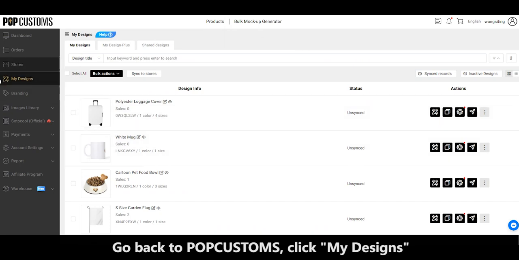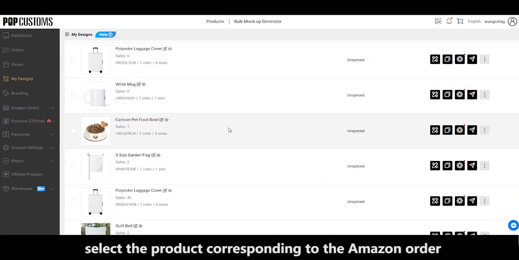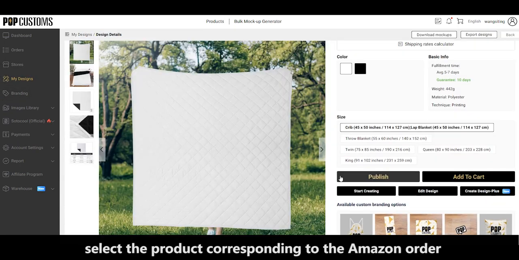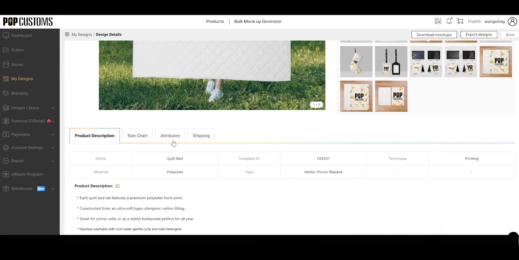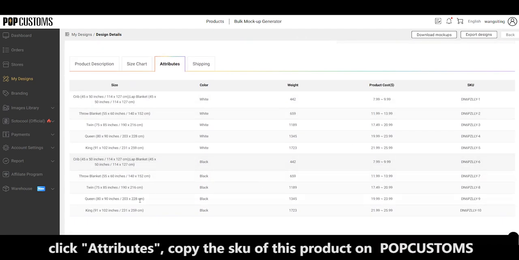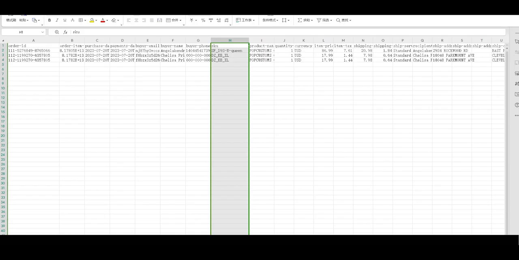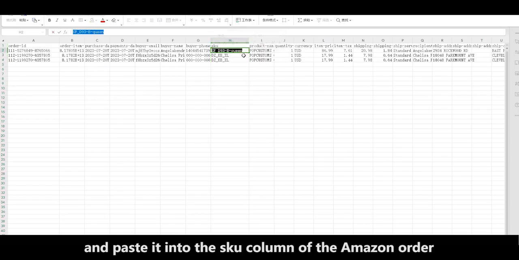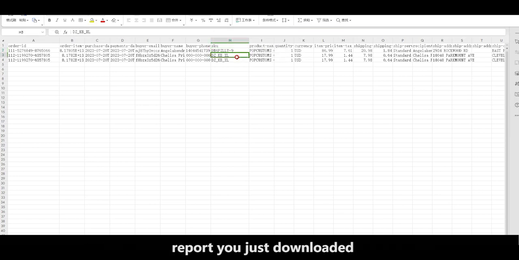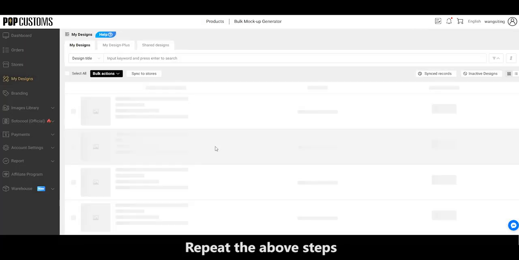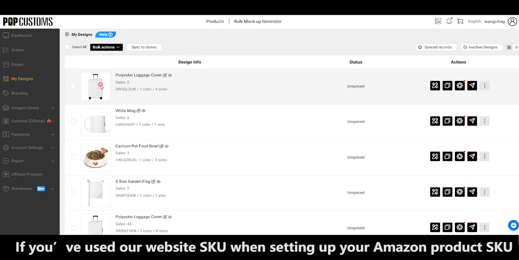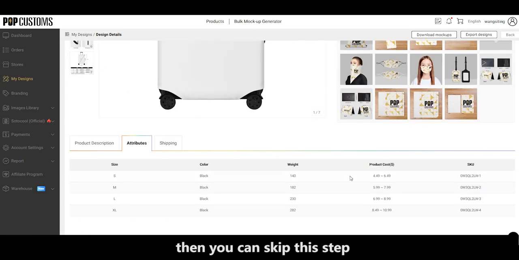Go back to POP Customs, click in My Designs, select the product corresponding to the Amazon order. Click Attributes, copy the SKU of this product on POP Customs, and paste it into the SKU column of the Amazon order report you just downloaded. Repeat the above steps. If you've used our website SKU when setting up your Amazon product SKU, then you can skip this step.